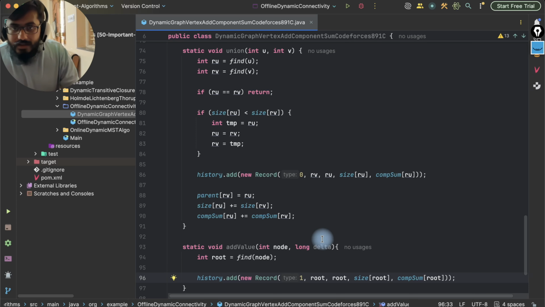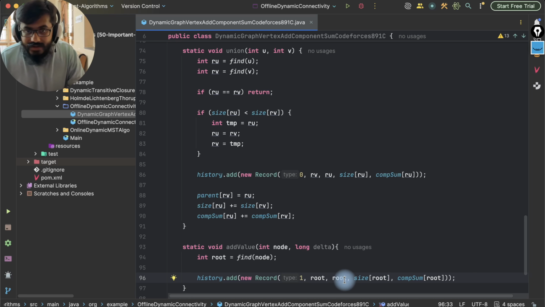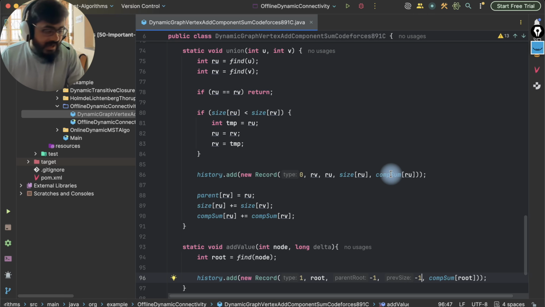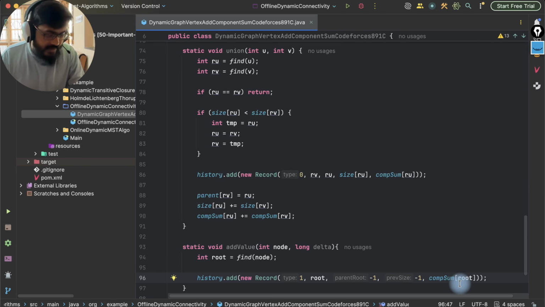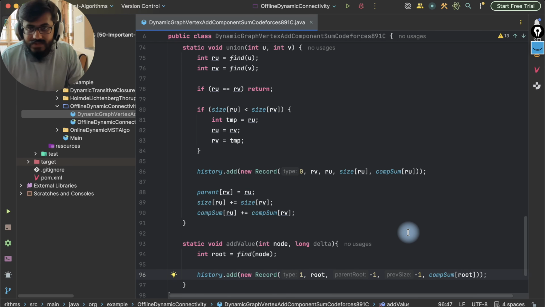For the root, we have mentioned root itself. And for this, I'll change this one to -1 initially, nothing but for the parent root actually. Let me set this one to -1. And size of the root also, initially, let me set this one to -1. And component sum, let's go with the component sum of root itself, right? So we are just storing the previous sum here.